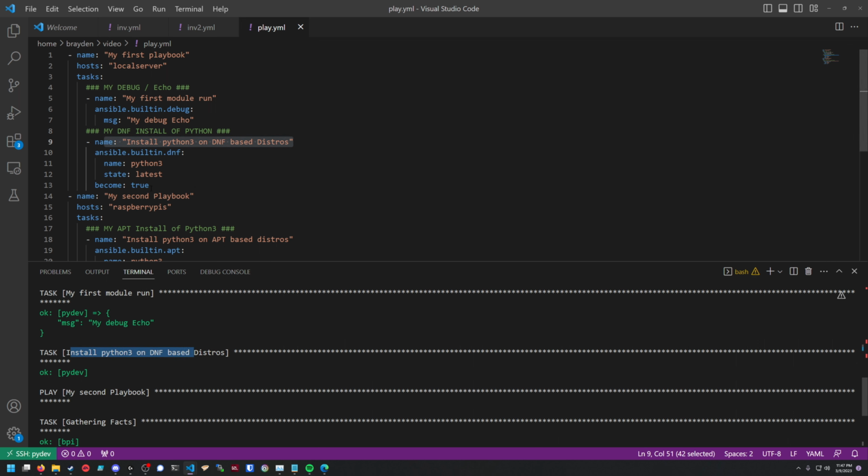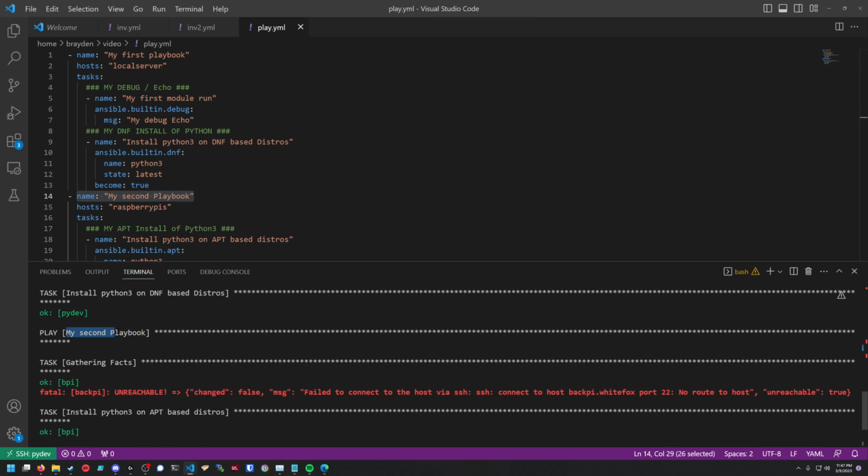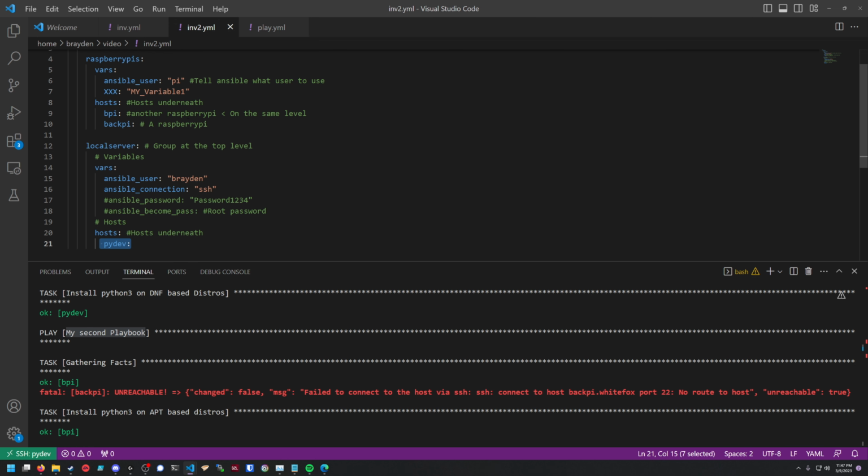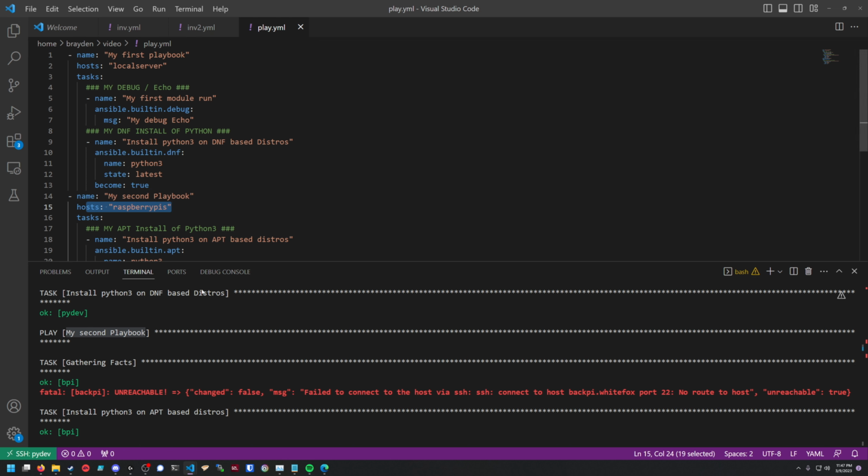Then it's going to go back and say, okay, that section of the playbook's done. We're going to run my second playbook, which is where it starts here. It's going to run against the Raspberry Pis group. And when this gathers facts, it pings the servers underneath that group, like I've been showing you. In this case, bpy and backpy. bpy is online, backpy is not online, which is why it failed.